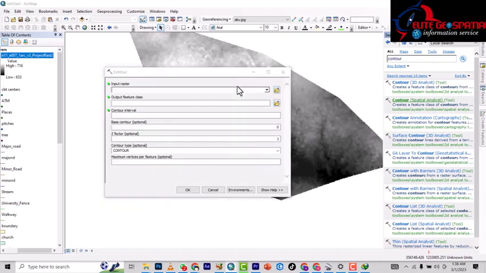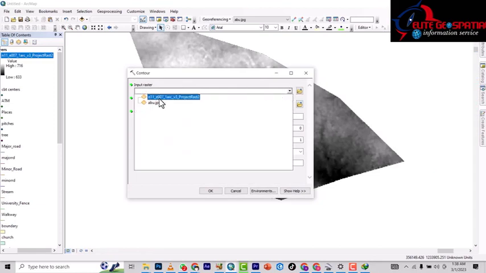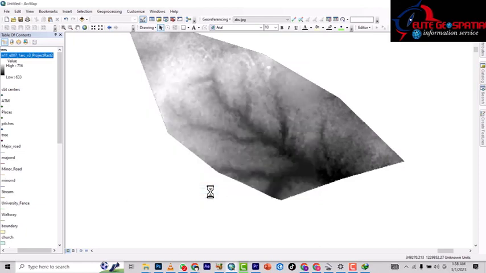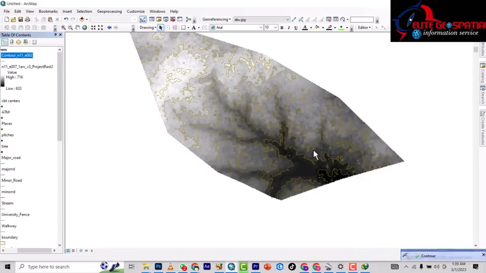Okay, so the contour is out here. Now this is the raster that you just imputed, and then contour interval, let's use 5, let's use 10, but you need to go and check for the best contour interval actually. So I'm going to use 10 for this video purpose. So you find out which contour interval is the best for this very purpose. Okay, all right, so it's going to produce the contour, and then that's it.